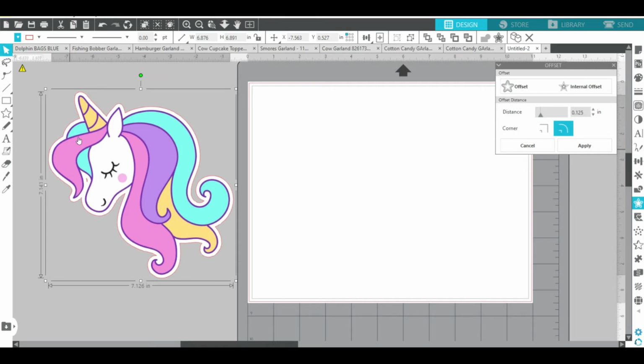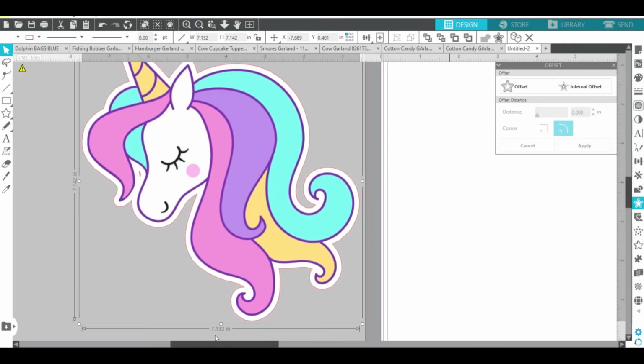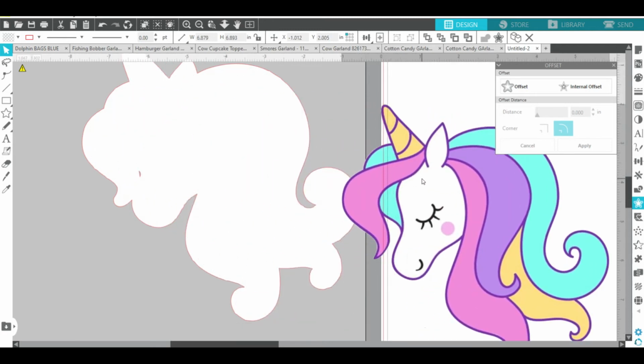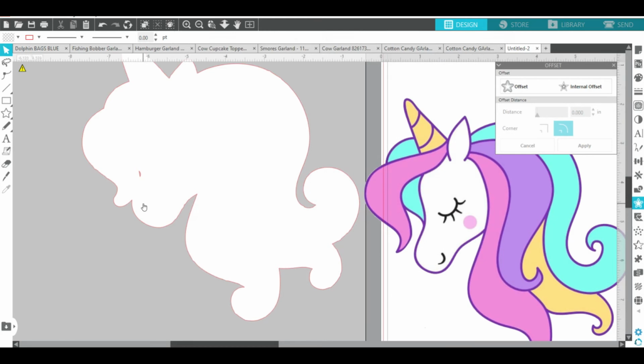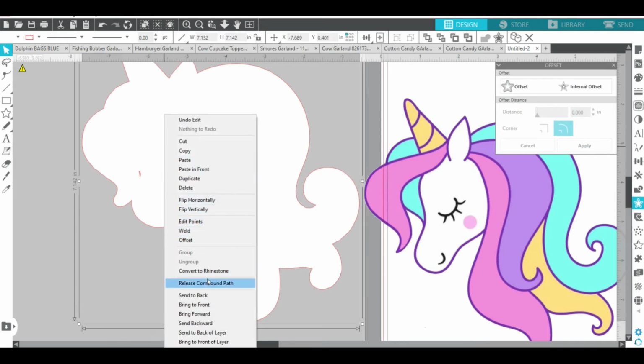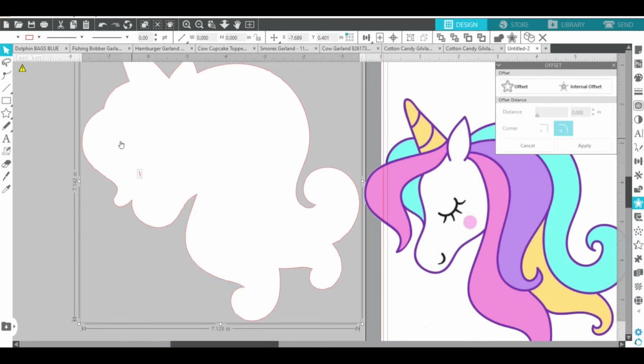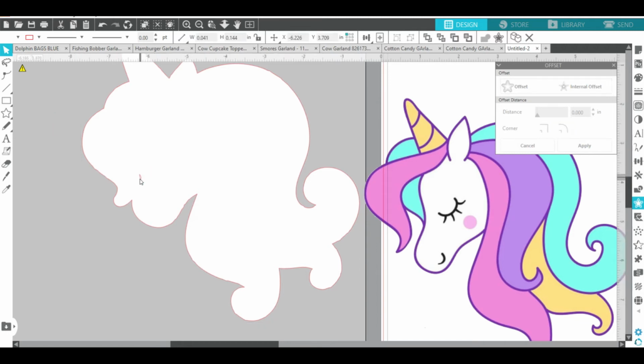So now you have this white offset border around it. Now, if you guys can tell right here, let me see if I can make it bigger. There is this little piece right here. So if I were to move her over, when it's time to actually cut this image out, it would end up cutting that little piece right here, and I don't want that. So in order to get rid of that, all you have to do is right click, hit release compound path, and then just click on that and delete it.